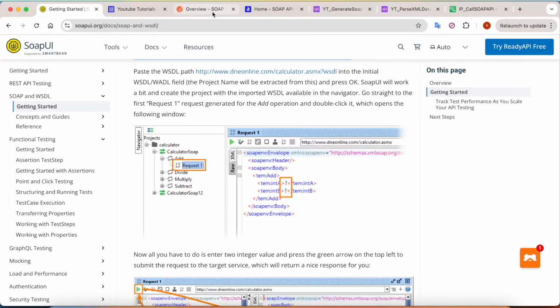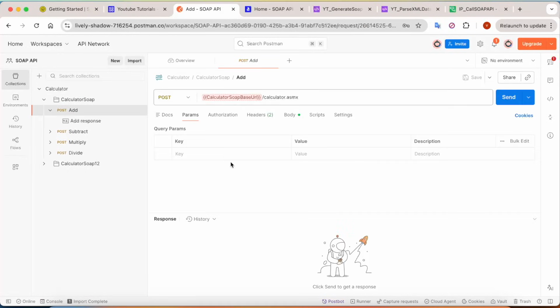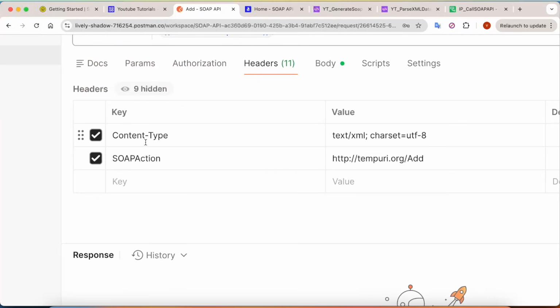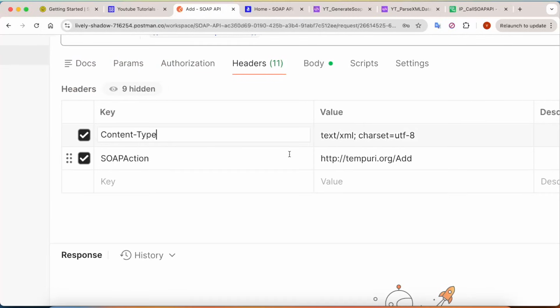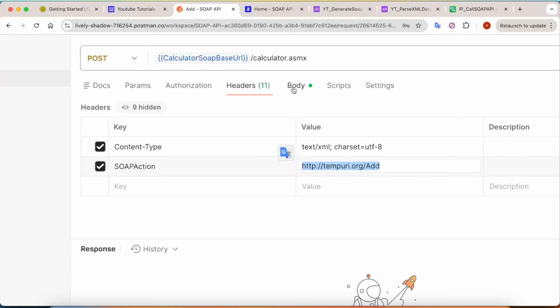So let's get into Postman. Here I have imported the collection, and there is one collection here, calculator SOAP. If you click on add, you are going to get the response. This is the variable, calculator SOAP base URL, which is the base URL. There are no parameters and no authorization. Headers are present, and these headers are very important. For content type, we generally put JSON, but here charset UTF-8 is there. This is the SOAP action which is present here, and this is the body.